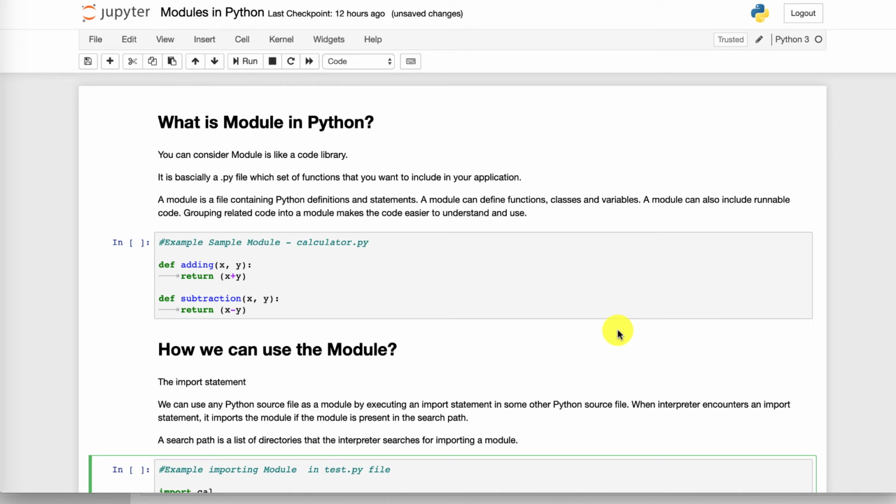Here in this lecture we are going to learn about modules. So what is a module in Python? You can consider a module like a code library. It is basically a .py extension file with a set of functions that you want to include in your application so that you can reuse it. A module is a file containing Python definitions and statements.